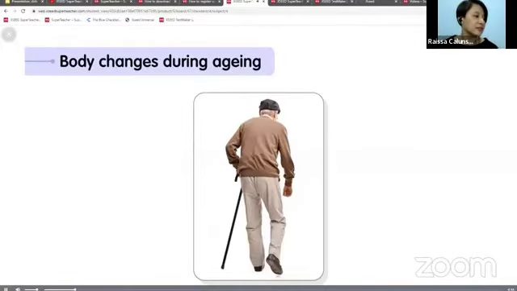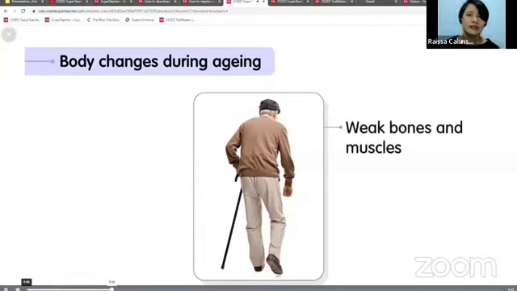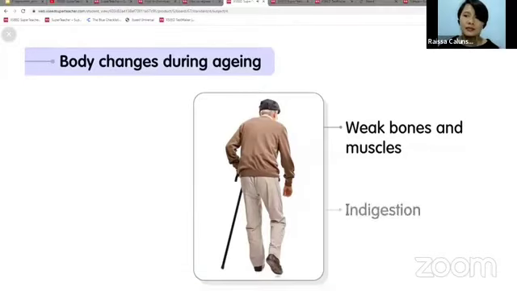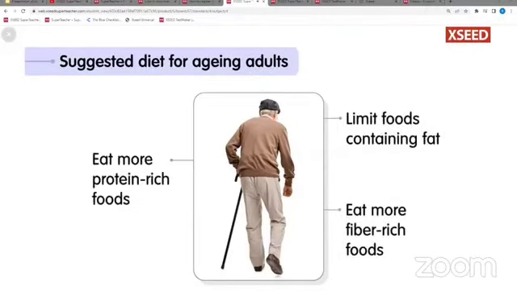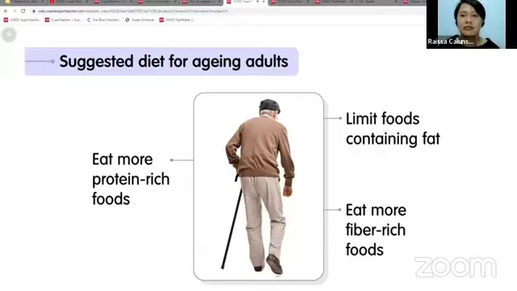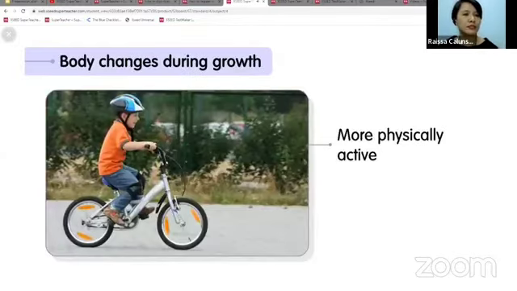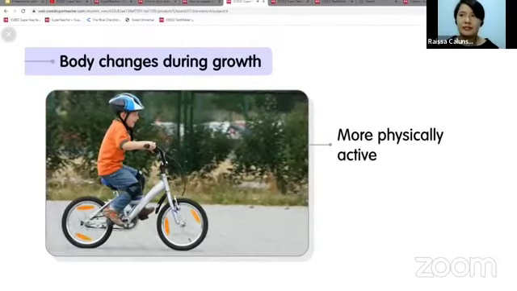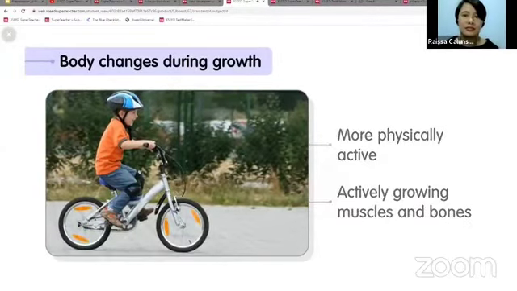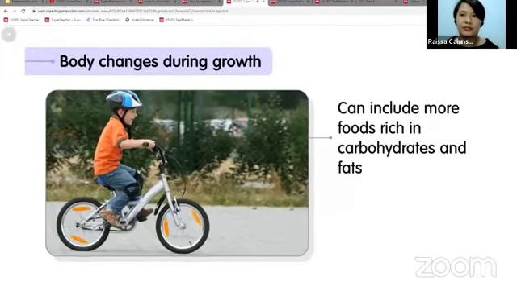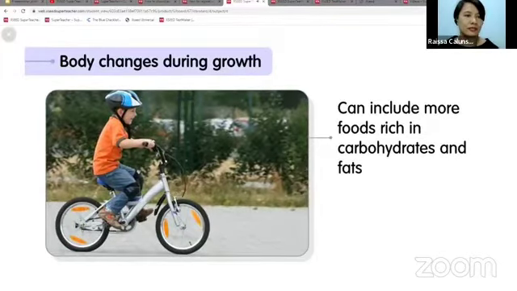Our body undergoes changes as we age. The muscles and bones of aging adults may become weak. They may also suffer from conditions like indigestion and constipation. The diet of aging adults must include more proteins and fiber-rich foods. Growing children are more physically active. Their muscles and bones are actively growing. The diet of growing children must include more carbohydrates, fats, and protein.